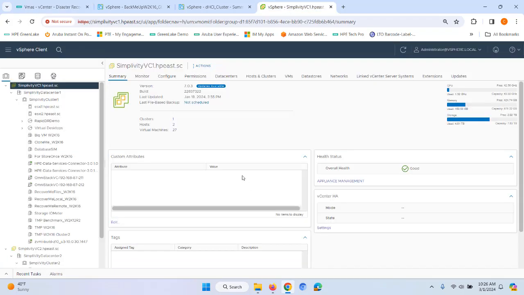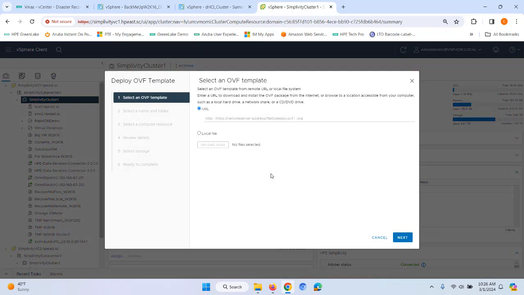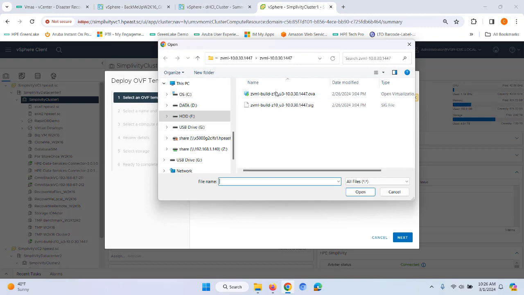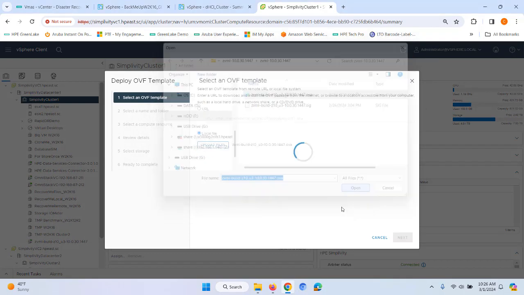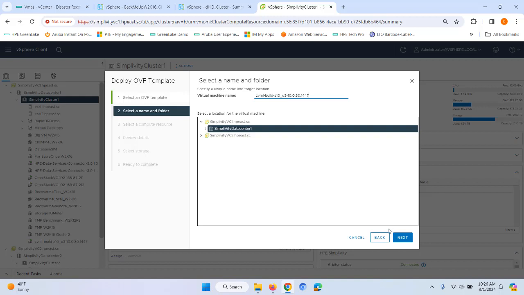So I'll go over to my SimpliVity environment. I'll select my cluster. I'll right click, deploy OVF, right? Local file, upload files, and there will be the OVF. Again, that's where I unzipped that, right? And I click open. Now I'm not going to go through this all the way. If you've done OVFs before, this will look very familiar. I do already have this deployed, so I'm going to just add a 0 on the end of that.